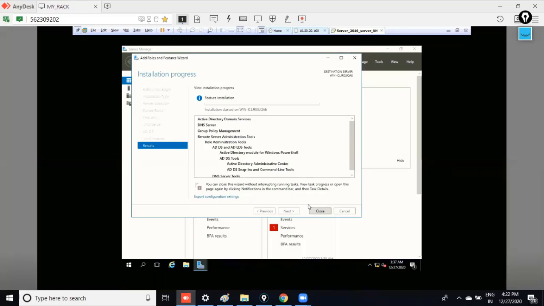Now the installation has started, so just wait. We are installing two services, first DNS and second AD, at the same time.